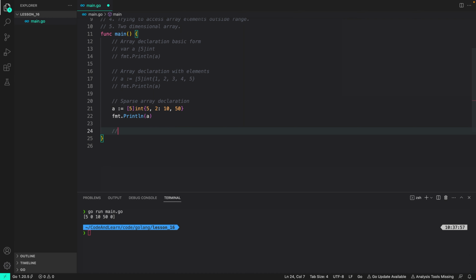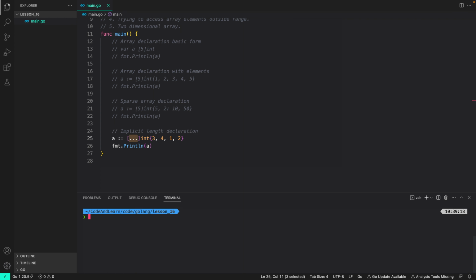Now let us see the last one, which is the implicit length declaration. So I can do a colon equal to 3 dots, or ellipses, and then whatever values I want here. I can say 3, 4, 1, 2. I'm just going to comment this out and do fmt.Println(a). So here what I don't need to do is specify the length of the array. I can just do ellipses and Go will implicitly get the length of the array. So let's run the program to see what we get in the output. Go run main.go and you can see 3, 4, 1, 2 printed to the console.